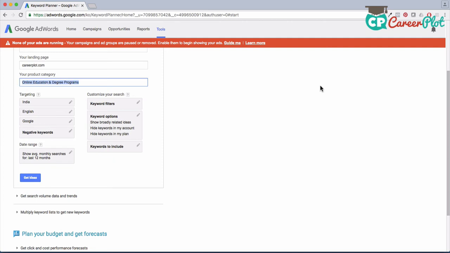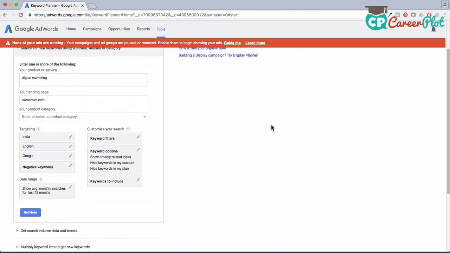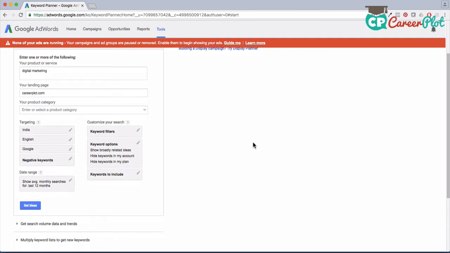It is an optional field. You can also ignore this field. Once you give your product or service details, or your keyword which you are looking for or something similar, you can move to targeting parameters.